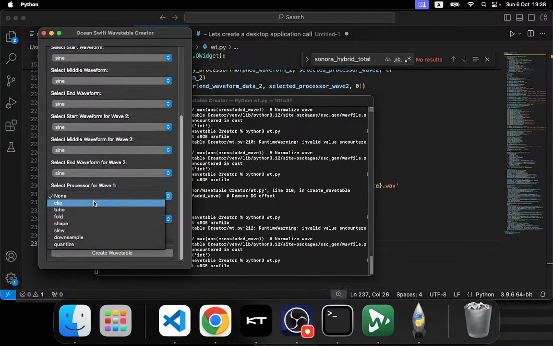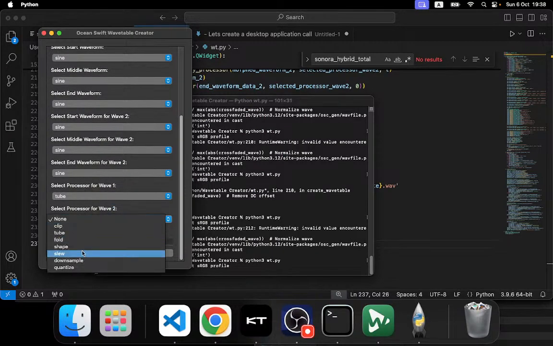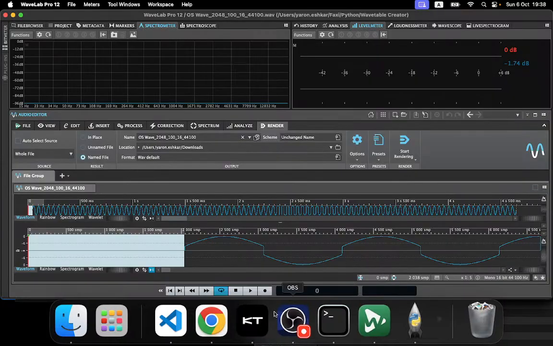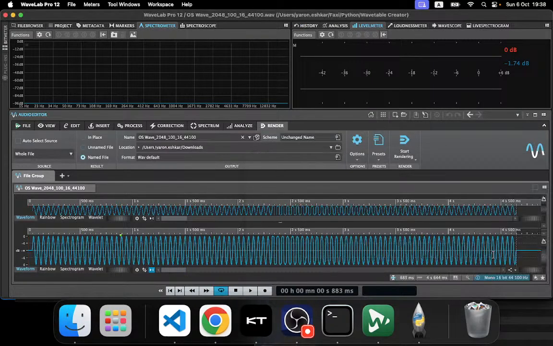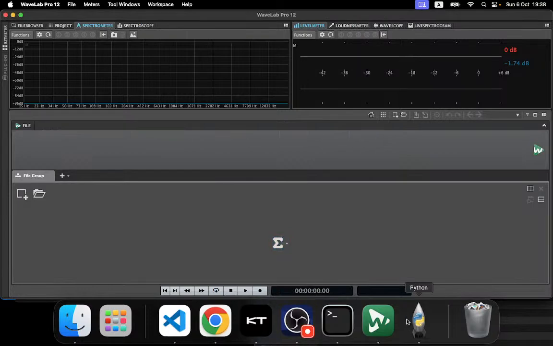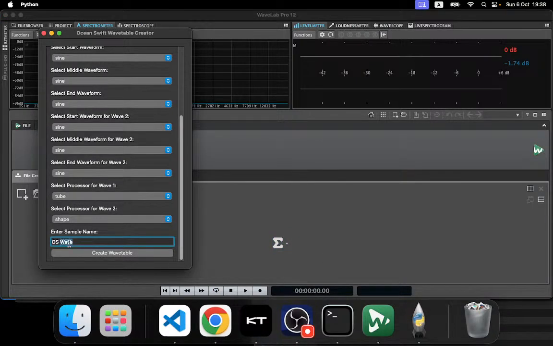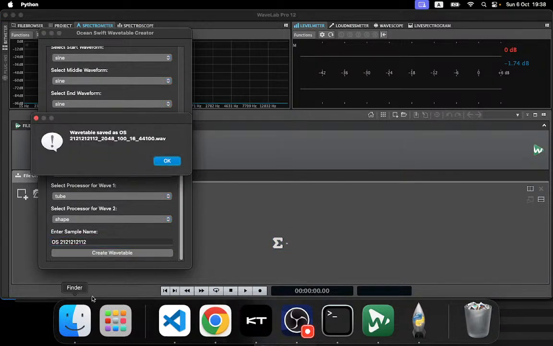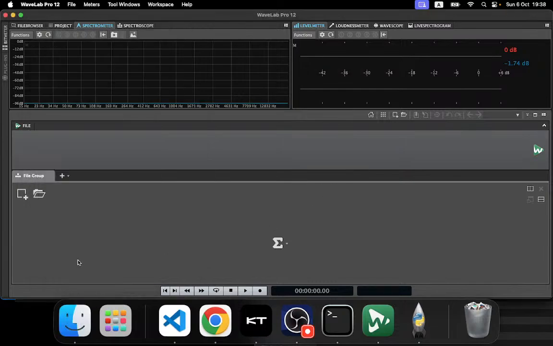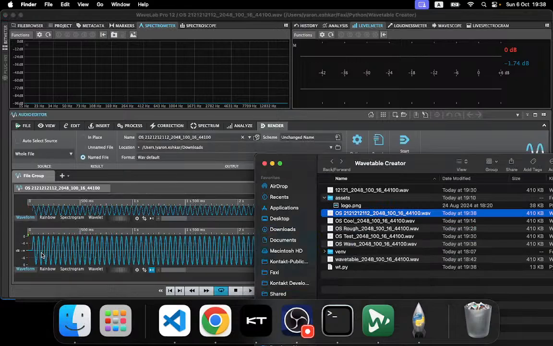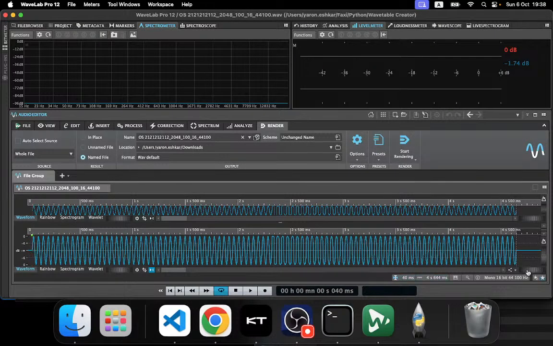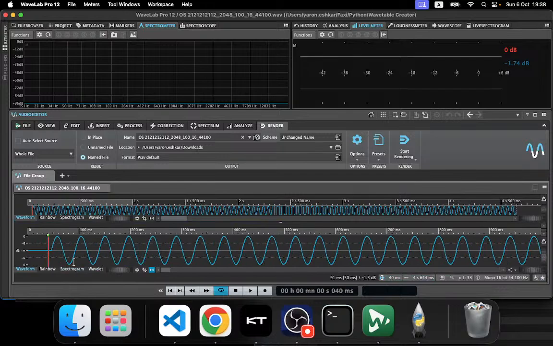So let's see. Processor for wave 1, whatever, tube and shape. Let's create. And let's see what we have. Oh, I'm not sure, did it overwrite? Let's try it again. So let's give it another name. Yeah, so we still have this missing cycle. That's so weird. I wonder what's up here.